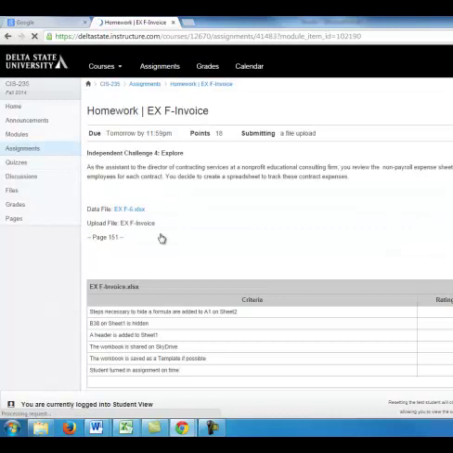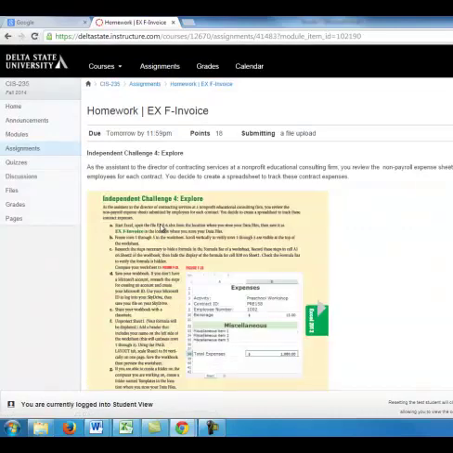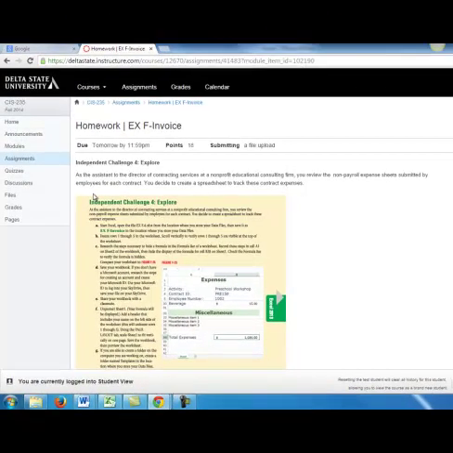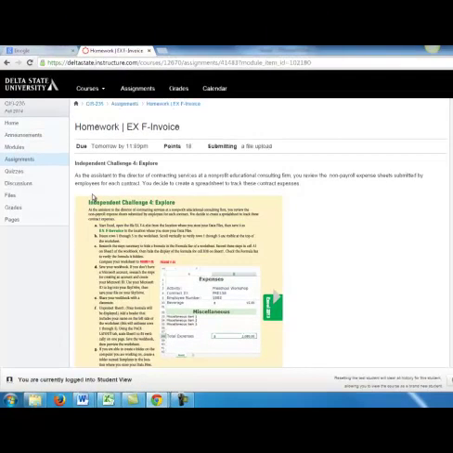All of my instructions should be right here. I even included a copy of the assignment to make life a little easier on you, for those of you who didn't have the book by the time the assignment was due. There's a little case write-up in a sense. As the assistant to the Director of Contracting Services at a non-profit educational consulting firm, you review the non-payroll expense sheets submitted by employees for each contract. You decide to create a spreadsheet to track these contract expenses.